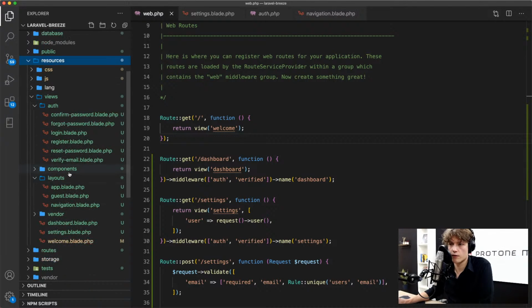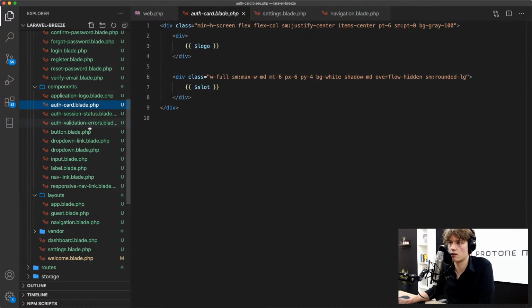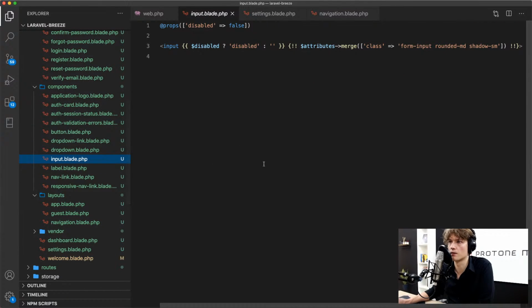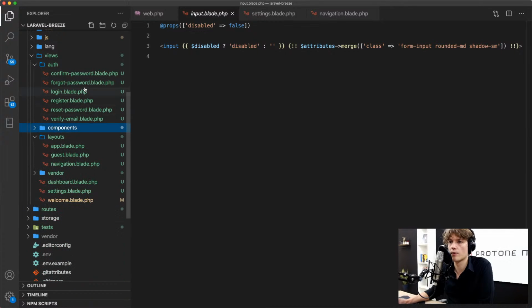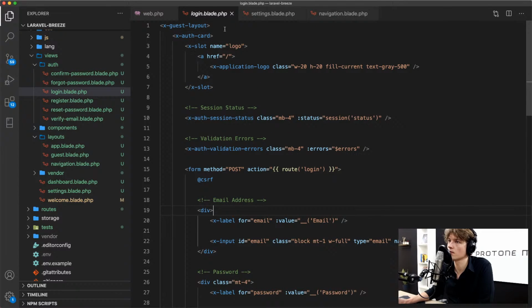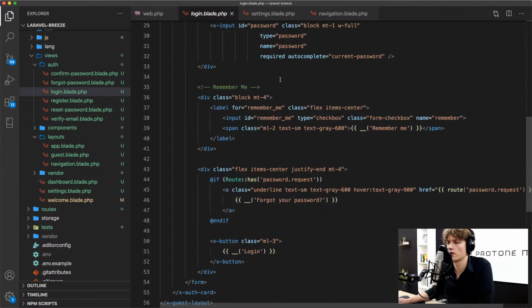I also like the use of blade components. So there are a bunch of components, maybe 10 or 12 or something like that. So there is an auth card component, there's a button component, an input component to clean up the blade files a bit. So yeah, this looks really clean to me. It also uses Laravel blade components for the layout instead of sections. I think this is really neat. Really clean.